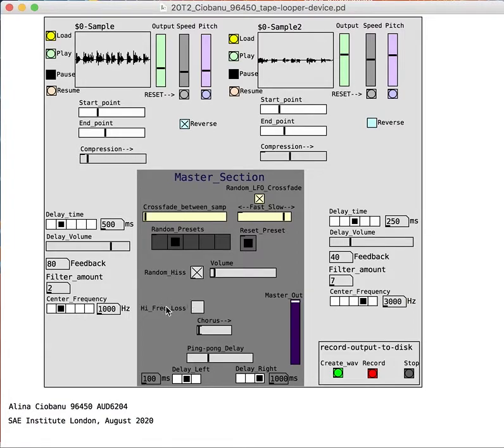Then we have a high frequency loss switch. Basically, when you change the speed of the tape, you might lose some high frequency content, and this is what it does. It emulates that behavior. It's a very subtle effect, and also it comes in randomly every now and then.